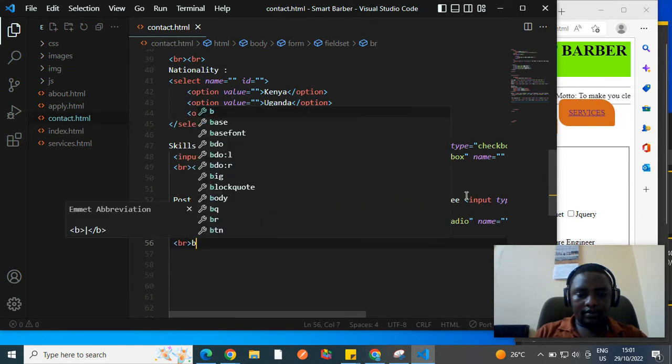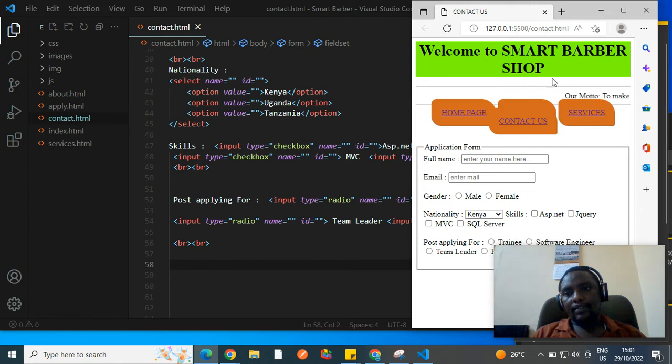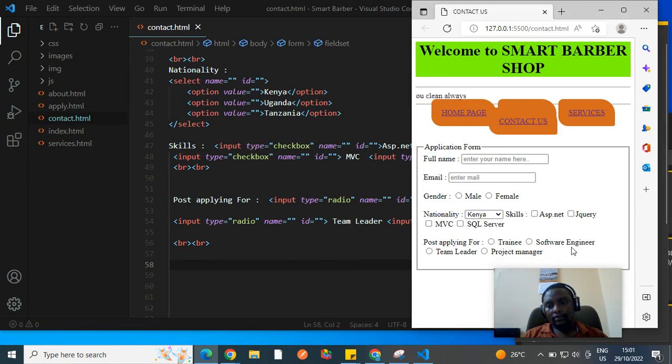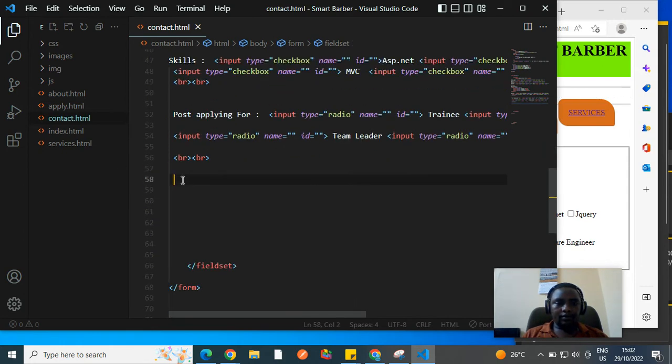So far this is what we have achieved. You can proceed. You see, these are radio buttons. I'll show you later what we can do so that somebody cannot pick several radio buttons. Let's proceed with the next item.